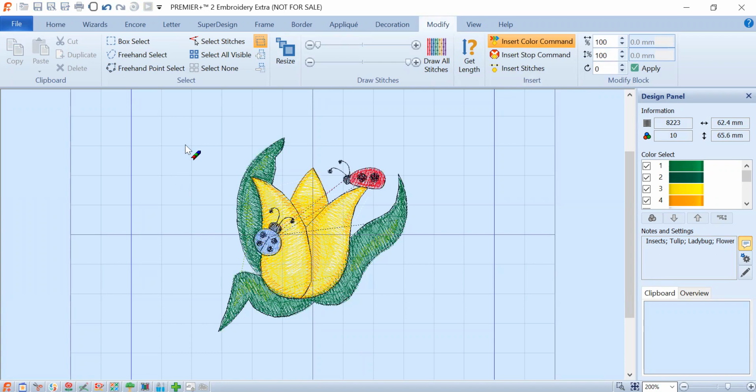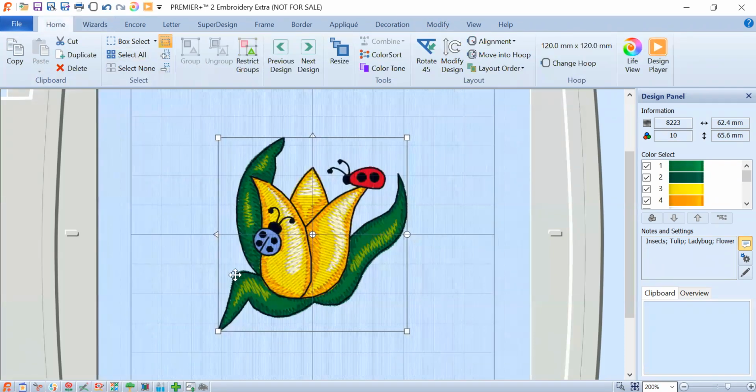To get out of color change mode, you just right click. I'm gonna go back to my home tab, and you can see now we have a blue ladybug.